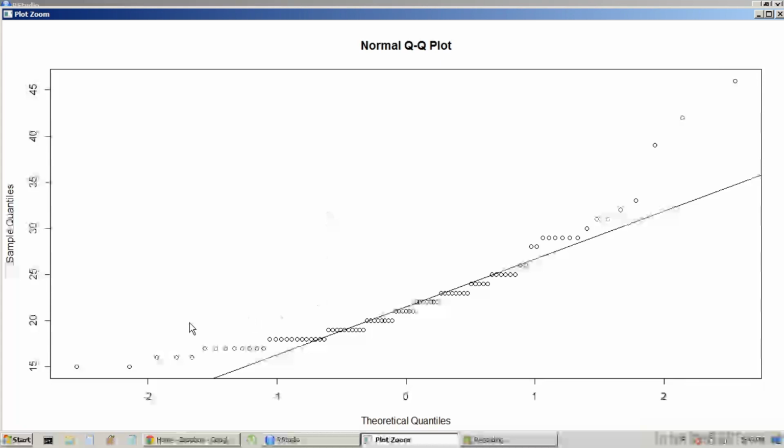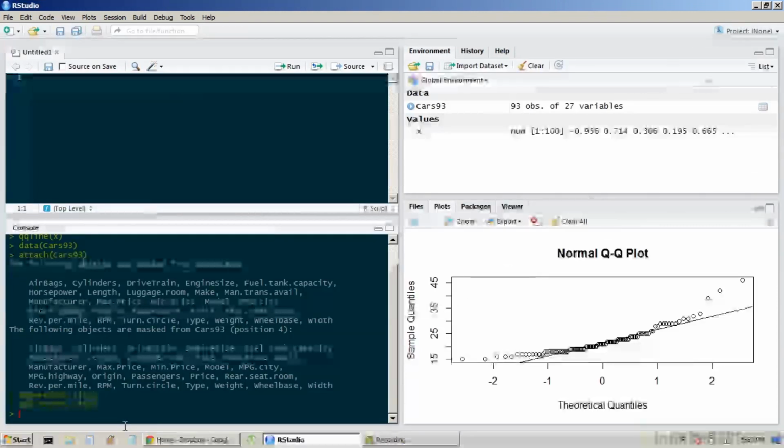And we can see that it doesn't do too great. On the tails, it doesn't meet the line at all. A similar function is QQ plot. And for this function, we enter two different arguments to compare the distributions against each other.